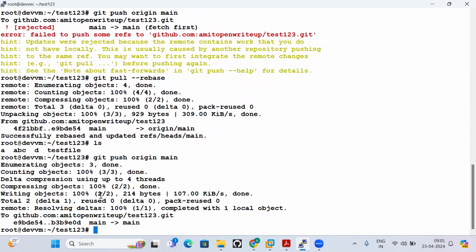So remember, if any changes have been made on the remote branch and they are not reflected in your local git repository branch, then you should use this command to address that issue. This is the troubleshooting mechanism to address such issues.